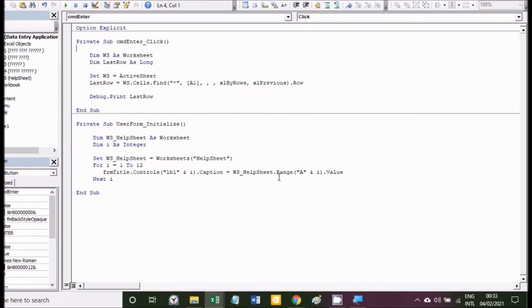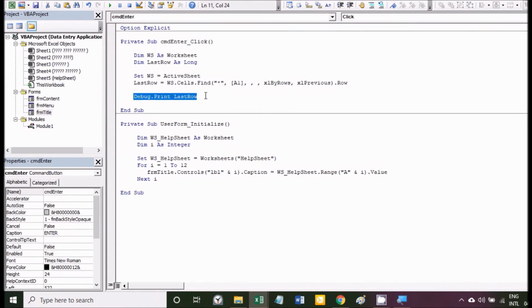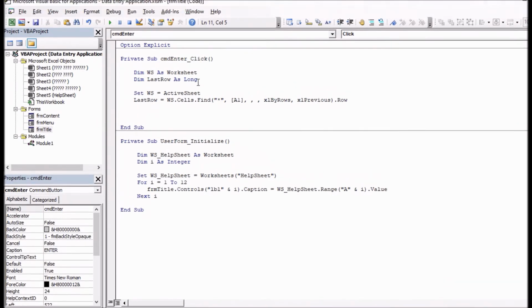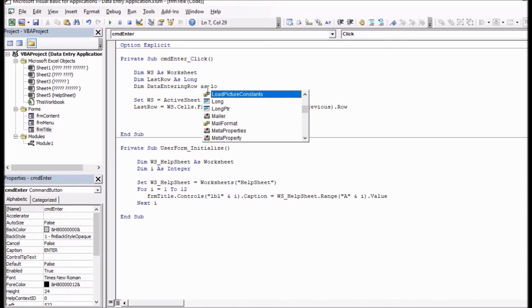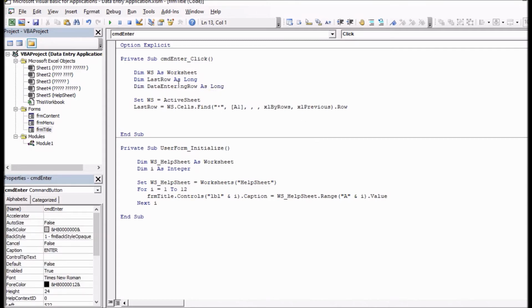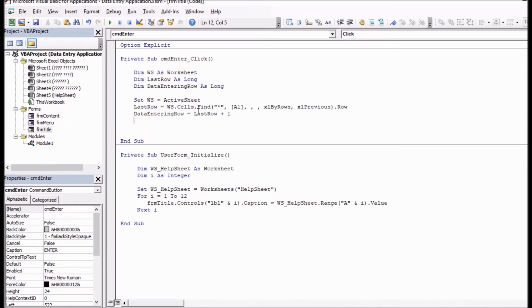Now we can declare another variable like data entering row as long, so we can assign this last row + 1 to that value. So this is the row where we need to enter the data.